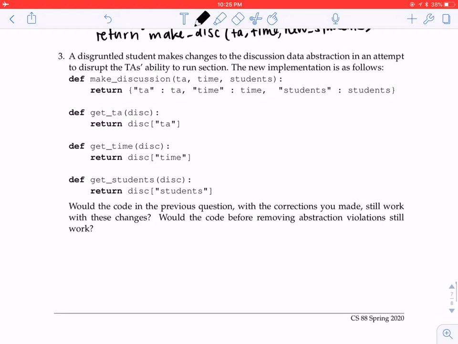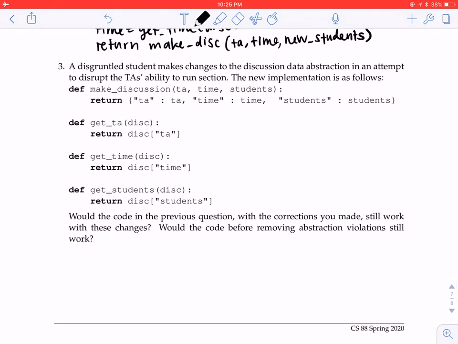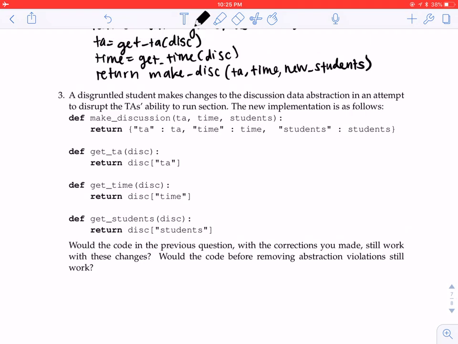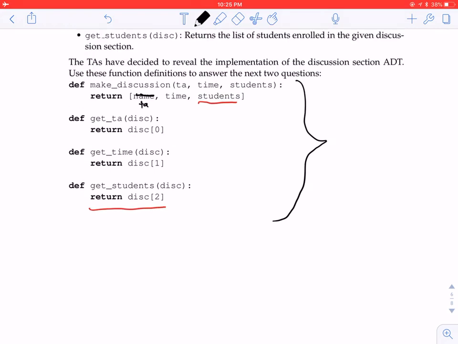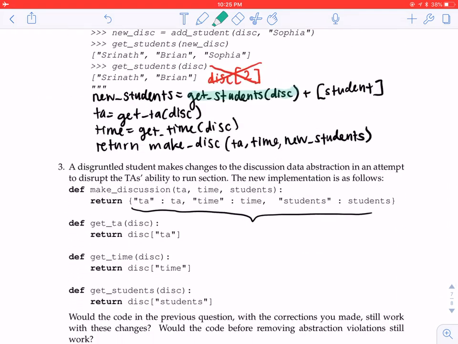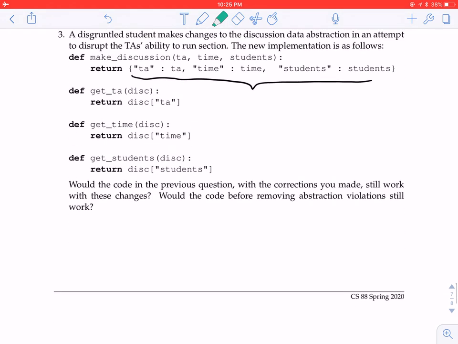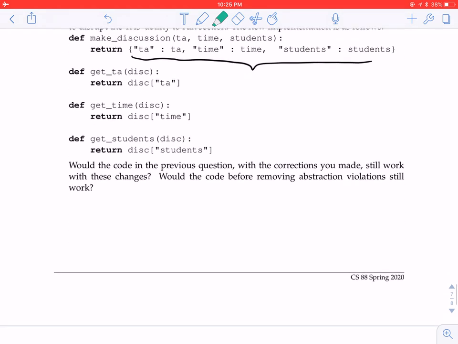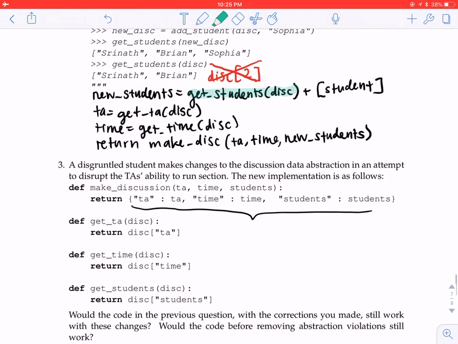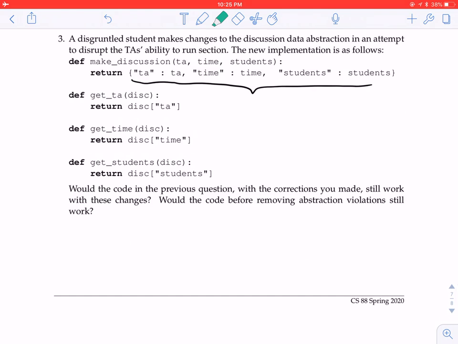Alright, so in our next problem, we ask ourselves, if a student makes changes to the discussion data abstraction, and the change here, notice, is that we're using a dictionary instead of a list, because in the previous page we saw that it was a list, highlighted over here, but now we're dealing with a dictionary that represents the discussion. So the question is, with these new changes, would our code in the previous question still work? And would the code before removing abstraction violations still work?